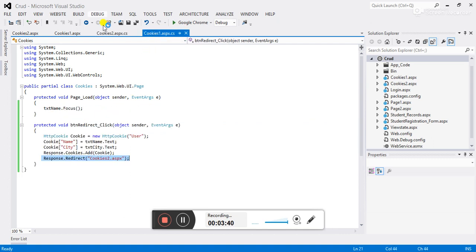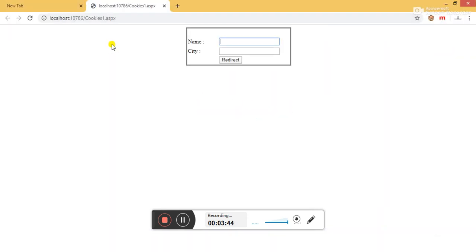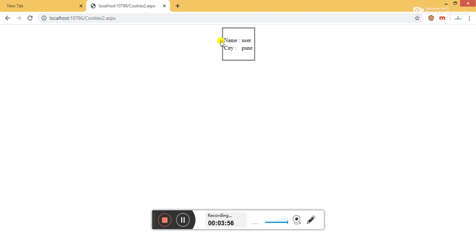Now start without debugging. Now enter the value. Now click on the redirect button. So here you can see that we can access the value from the cookie. This is the use of cookies.